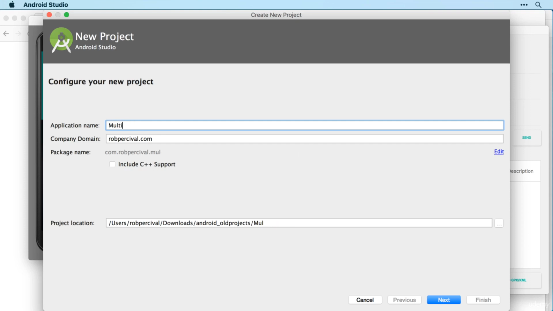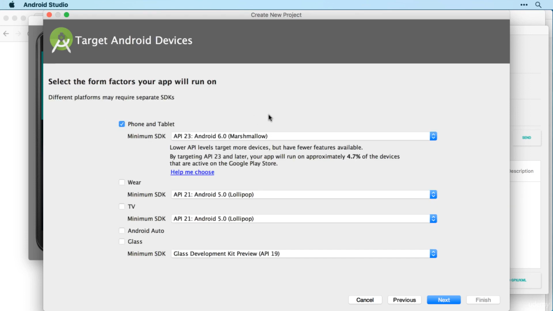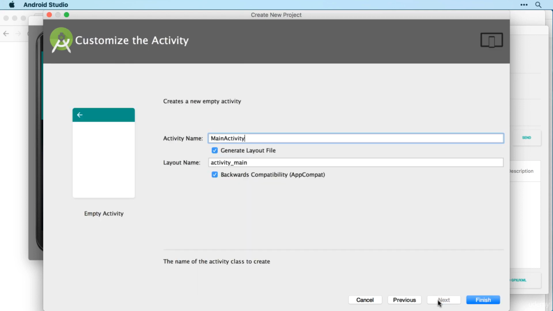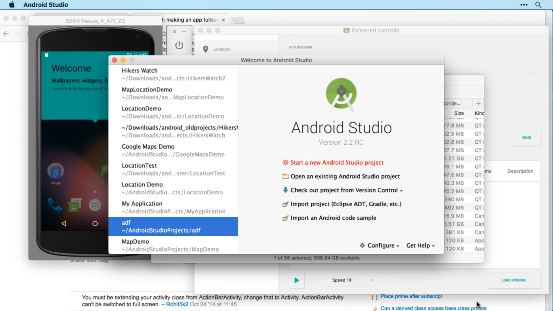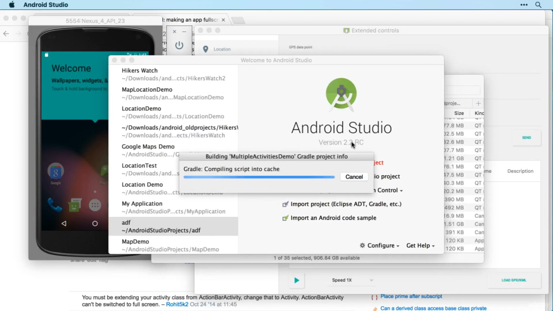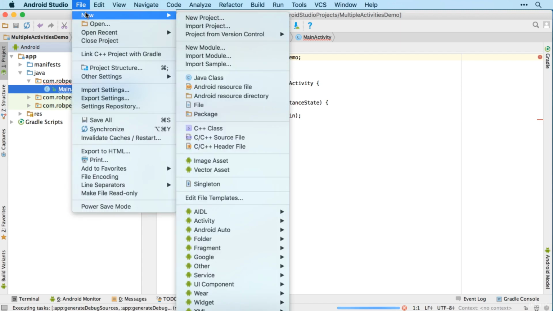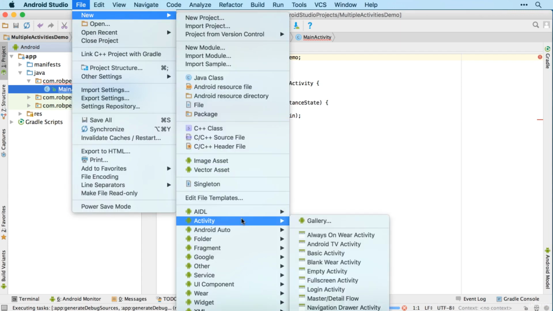So here we go. I'll call this multiple activities demo, and we'll use our Marshmallow API, even though we could be doing this with a lower API. Nothing that we're doing here is Marshmallow specific. Initially, to add a second activity is very, very easy. We just go to File, New, Activity, and then we just pick the activity that we want.